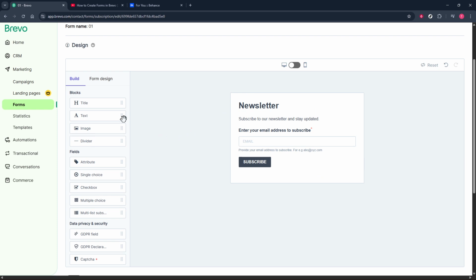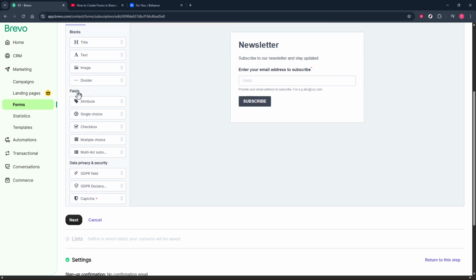Then add fields. At minimum, include an email field. You can add first name, last name, or any custom fields your list uses, but only ask for what you'll actually use. Mark essential fields as required and add helpful placeholder text so visitors know what to enter.